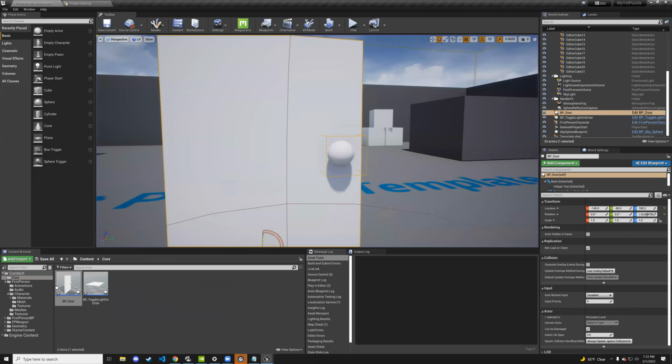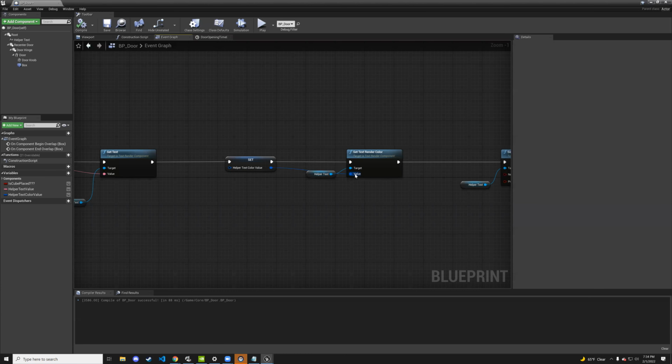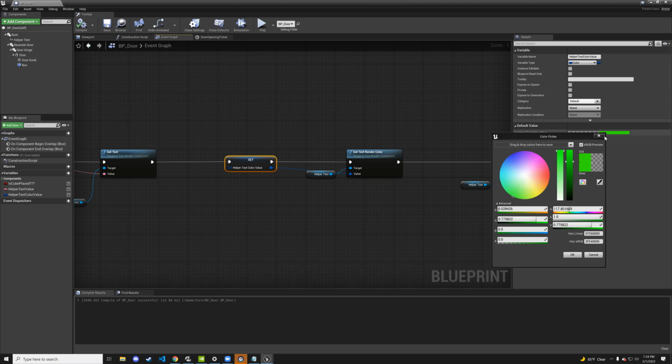No, it didn't fix the color. Why? Why Unreal? Why do you hate me so much? Let's see, what did I do wrong? This is correct. This is the right color. Oh, no, that doesn't matter.